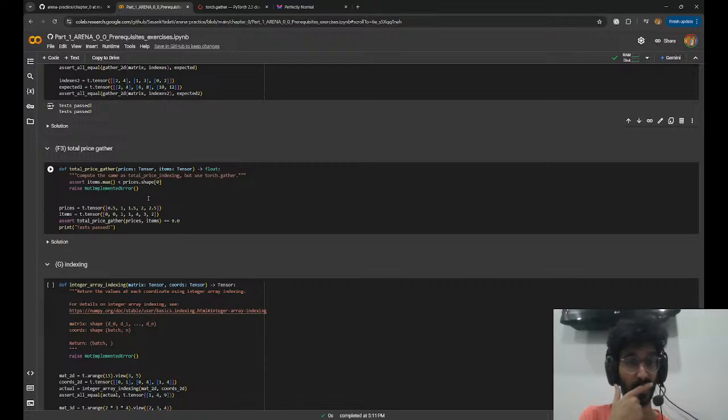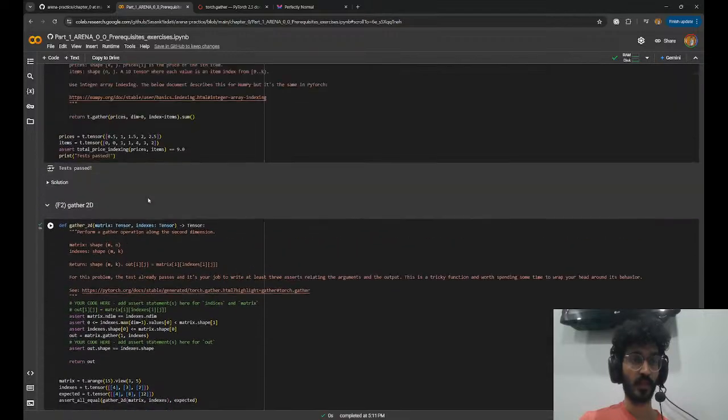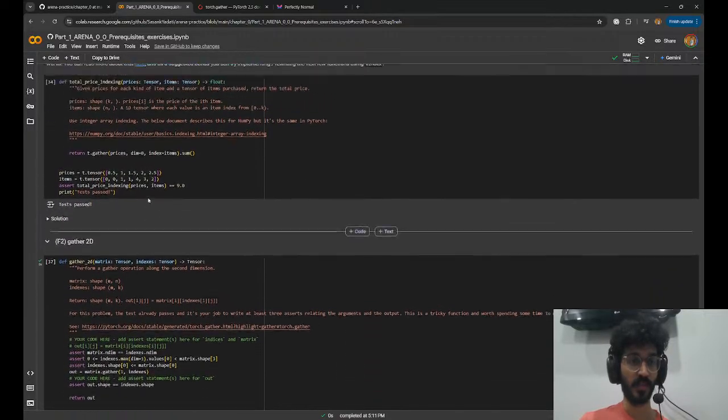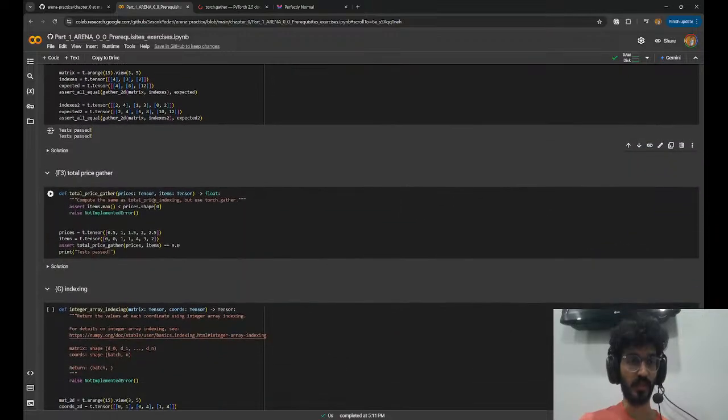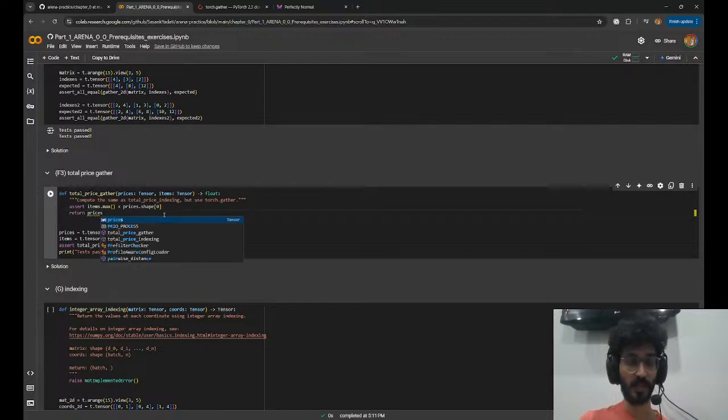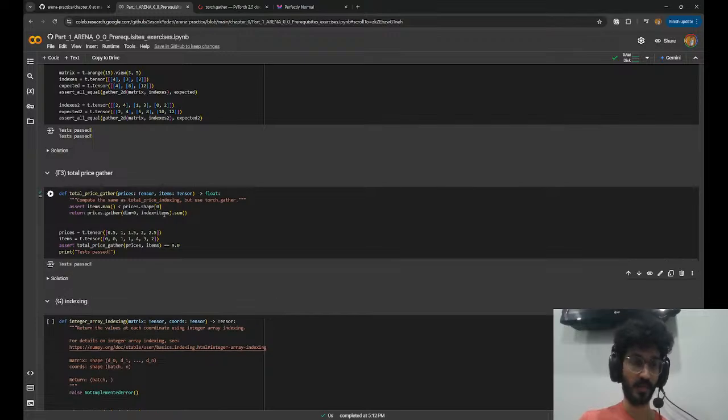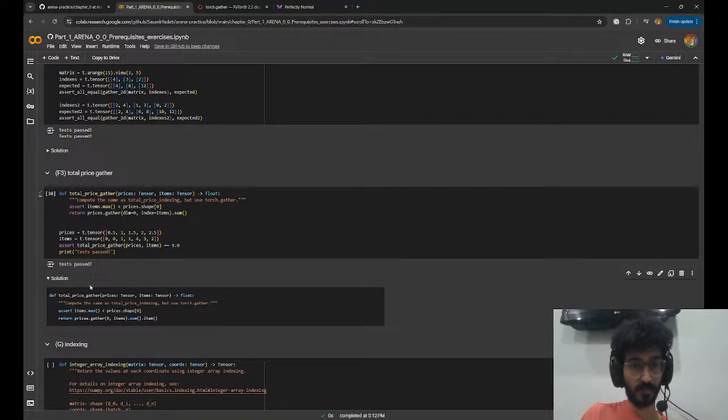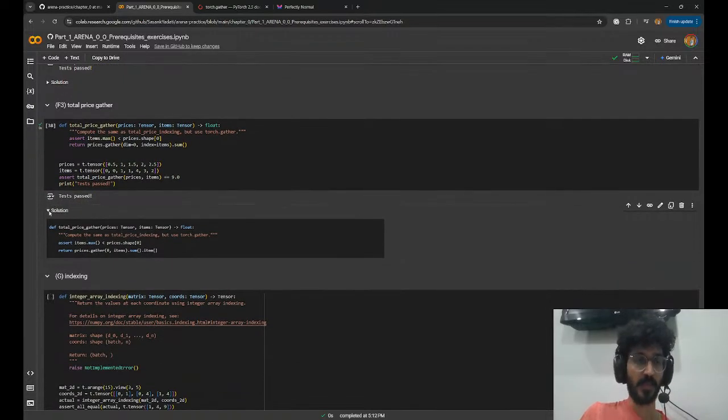And finally, same thing as total price indexing, but I did use gather there. So this is basically gather. Yeah, makes sense.